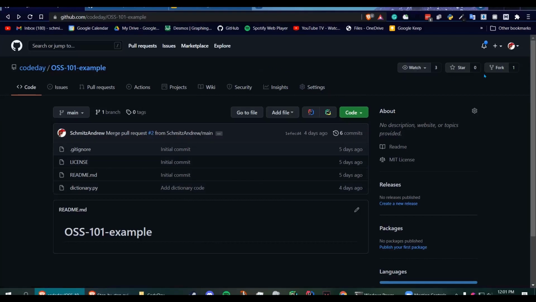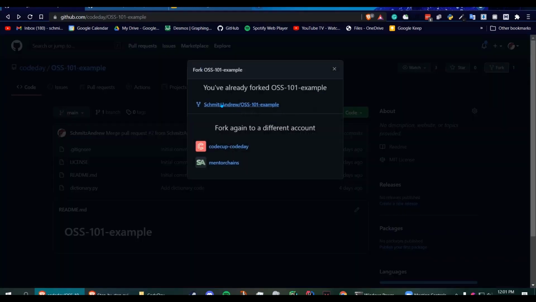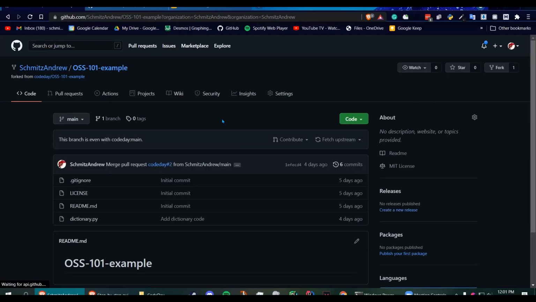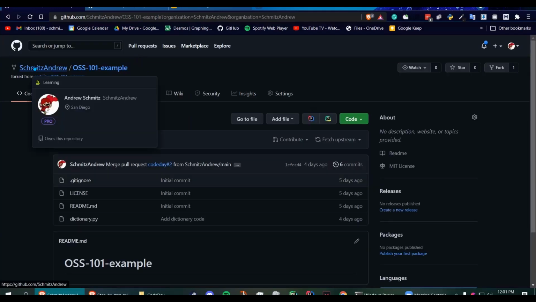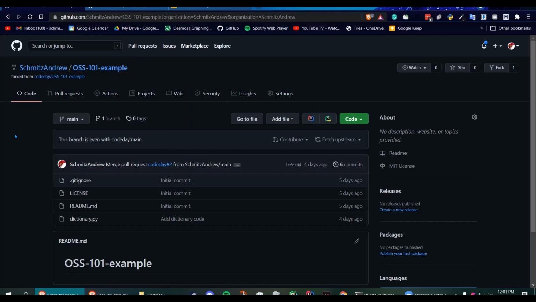So the first thing we need to do is fork it by clicking on this little fork button right here. Since we've already forked it before, I'll just click on this link and that will bring me to the fork. All a fork is, is you're basically copying it to your account so that all the changes you make only affect the version on your account and not the original project.